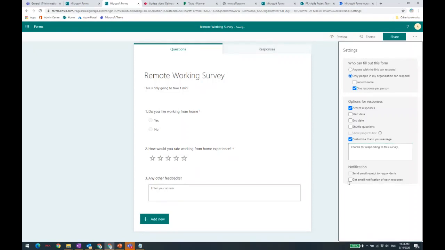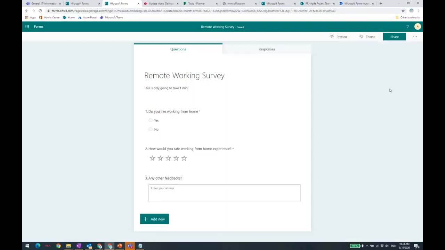You can also set it to say, I want to get an email notification of each response. It can be spam to your inbox, so it's up to you whether you want to get notified or not. You can leave it blank or tick it if you need to know that each response has come through. So now the settings are set, you're ready to go.